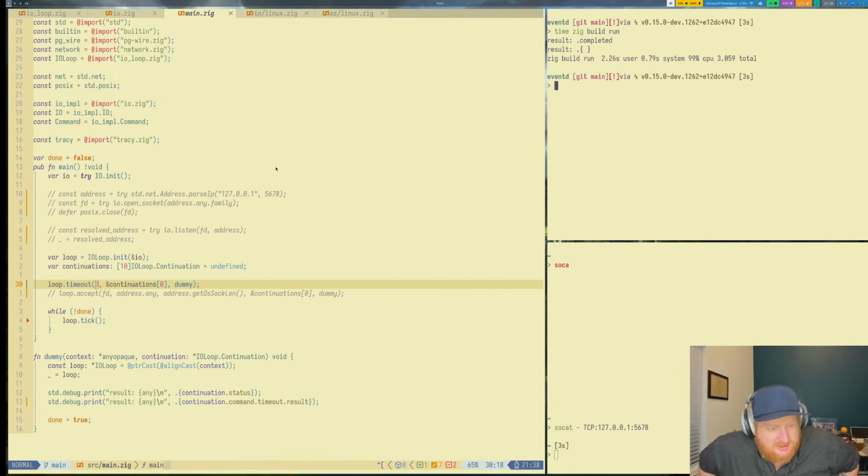We have a timeout, and it is relative. I don't know if that's the right choice. Like I said, TigerBeetle uses an absolute. I'll have to think about that at a later point. But we have the first part of what we want to do done.